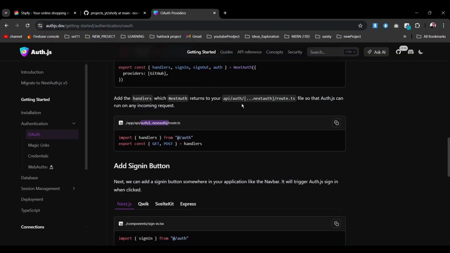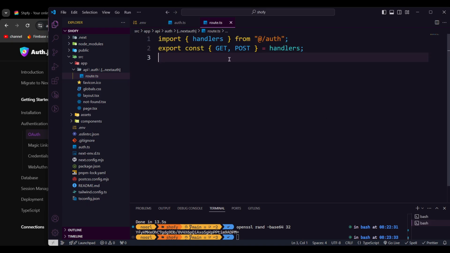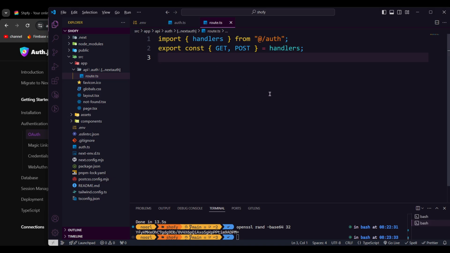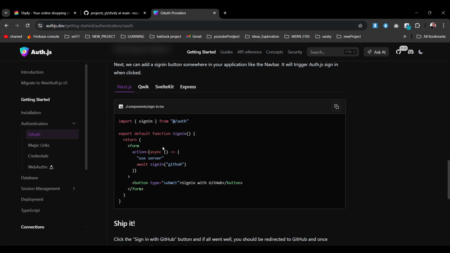In the route.ts, we need to copy this command and paste it here, which is going to work as the handlers, and those handlers we're importing from here in the NextAuth. Okay, done.